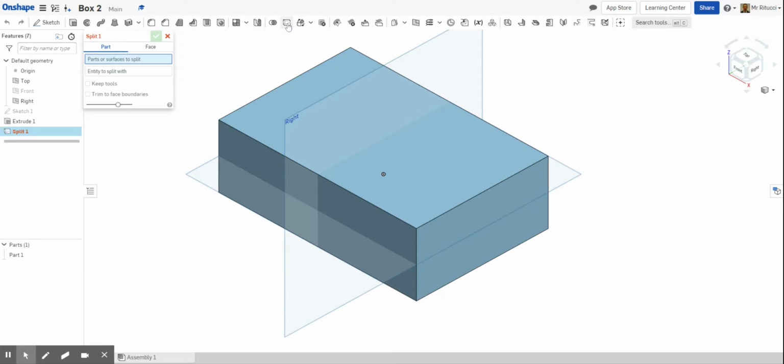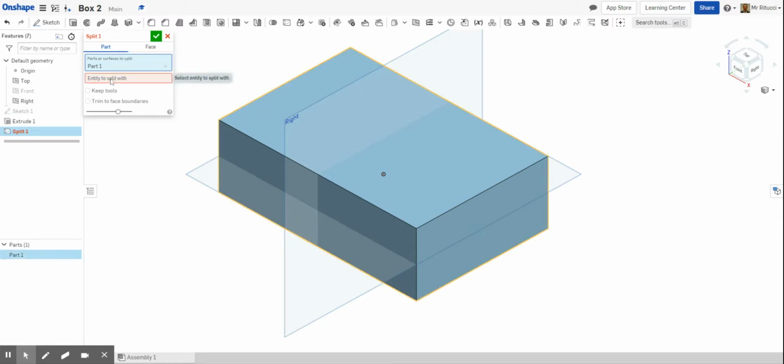Again, it's pretty simple to use. The tool is saying, first, what parts do you want to split? Well, this is the part, split that in half. Then, the entity which you want to split with. So what do you want to use to split it in half?